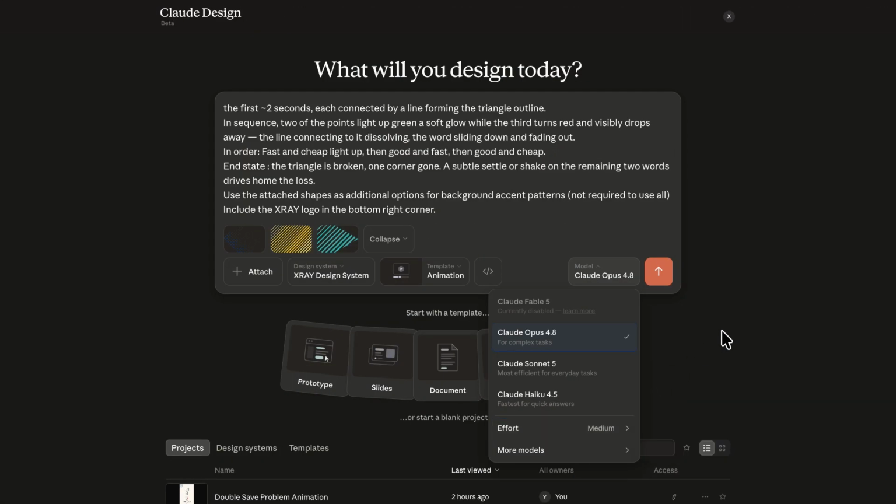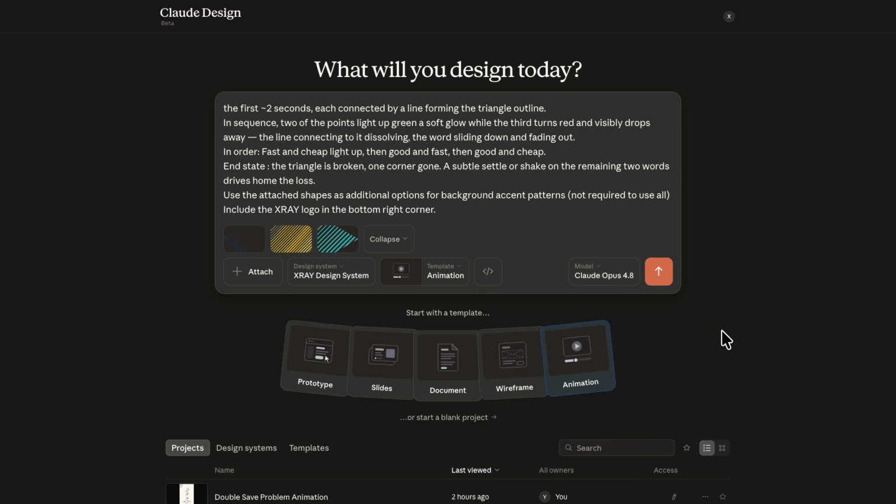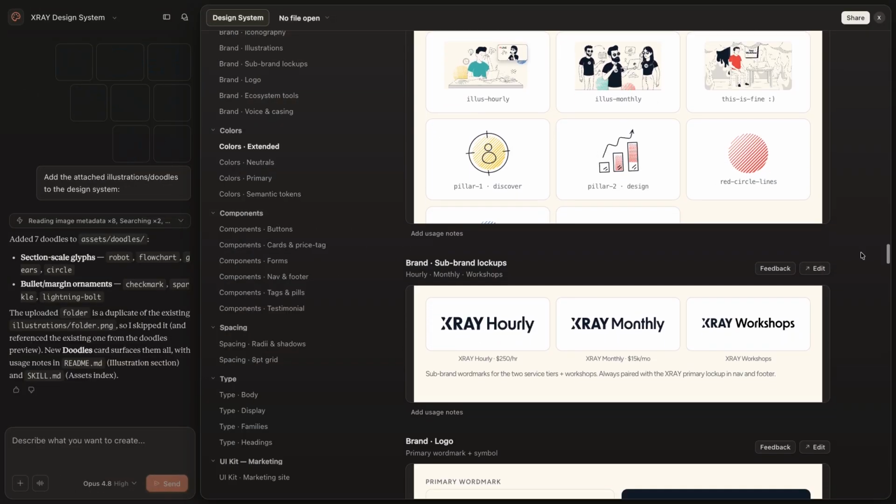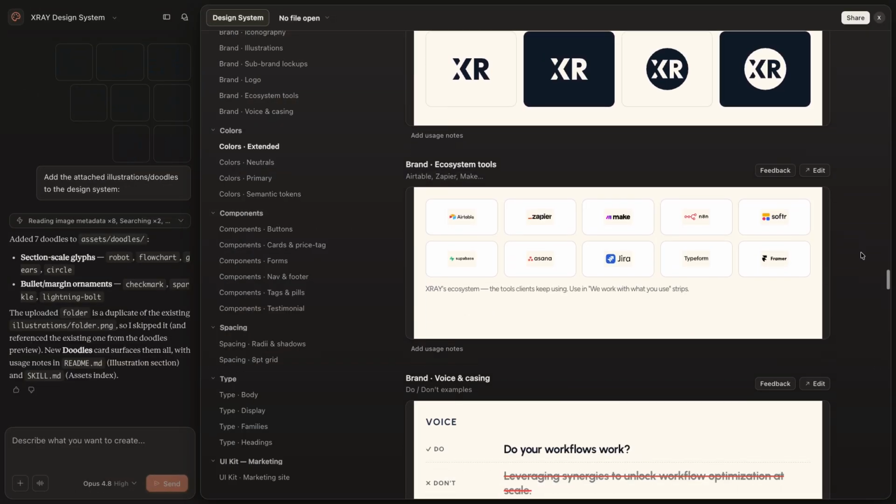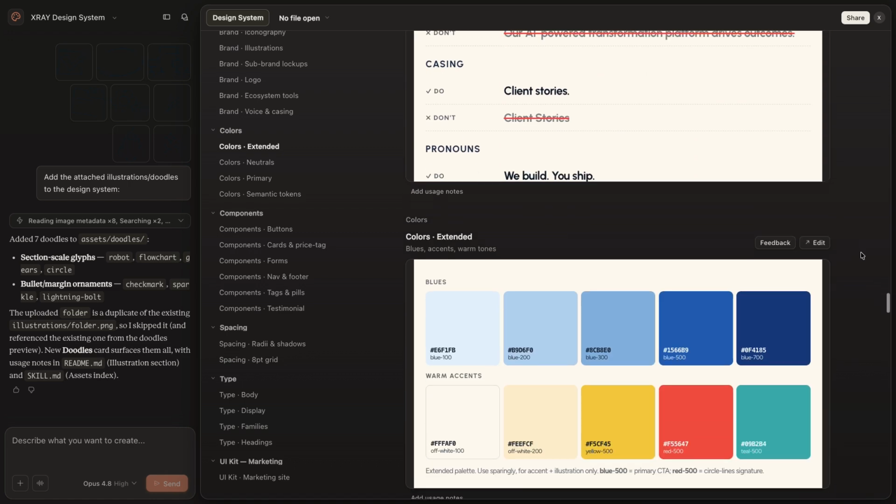Before we send this prompt, I've got one more tip to make sure you get the best results. Create a design system so Claude can replicate all of the important parts of your brand. This is XRAY's design system in Claude. It's a library of our fonts, colors, logos, icons, and more.